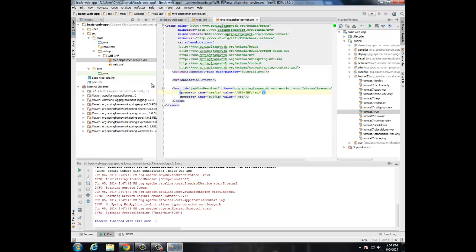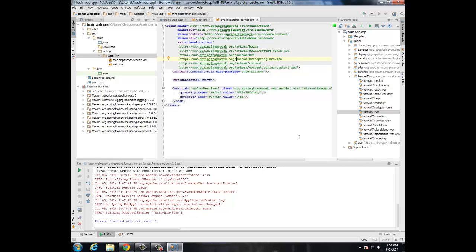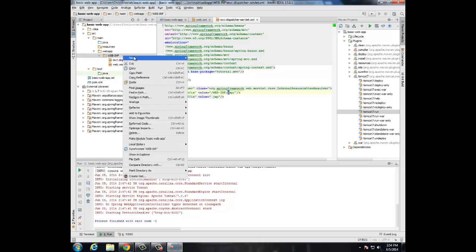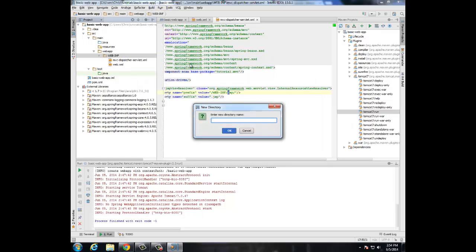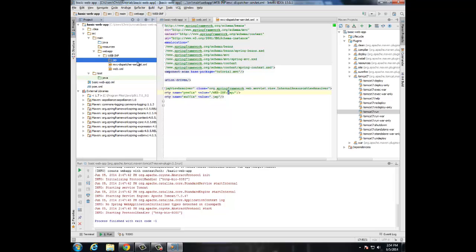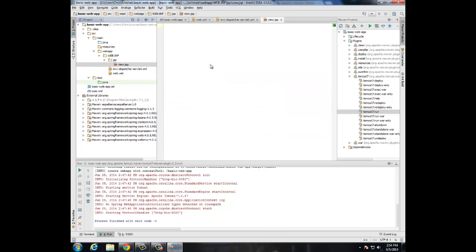And also make a directory where we will store our views. The internal resource view resolver will look for files in the JSP directory under WEB-INF. So we'll want to create a directory in here, JSP, and we'll store our view in there. We'll call it view.jsp, and we'll write out some text like hello world.